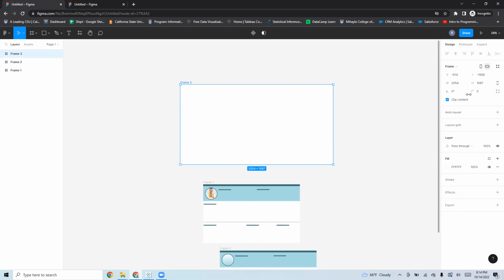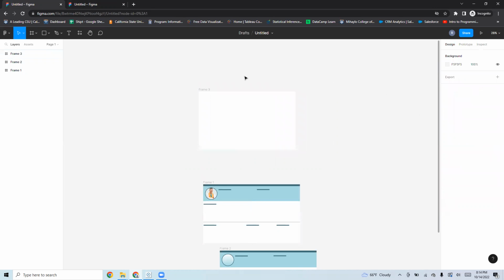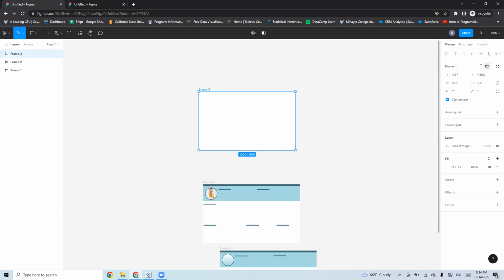Then I'm going to tell you the width and the height. These are the two things we need to focus on. Make sure to click the frame. The width is 1,300 and the height is 800. There you go, this is already done. Step one, congratulations, you made one frame in Figma.